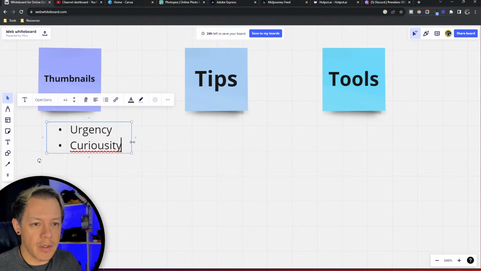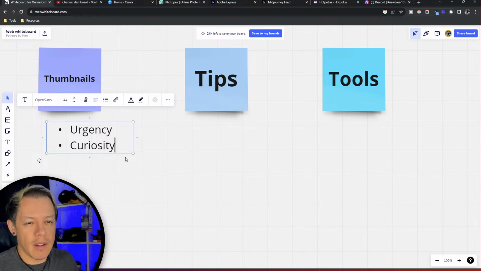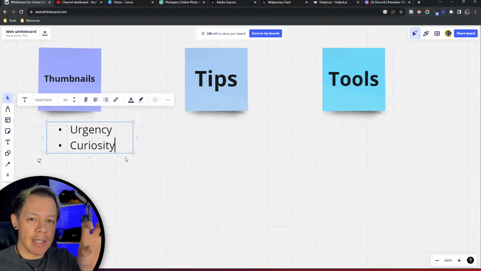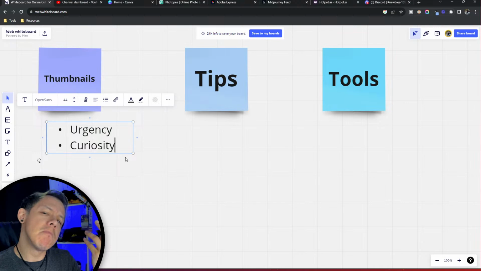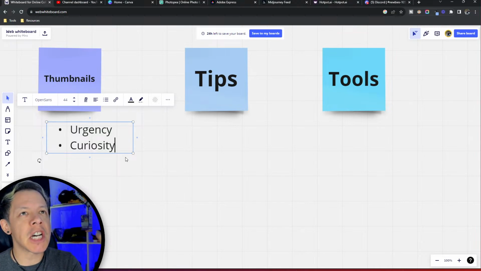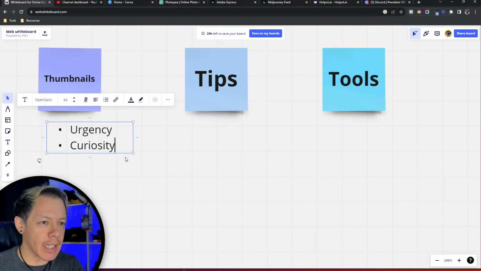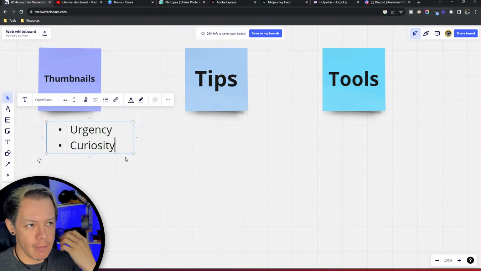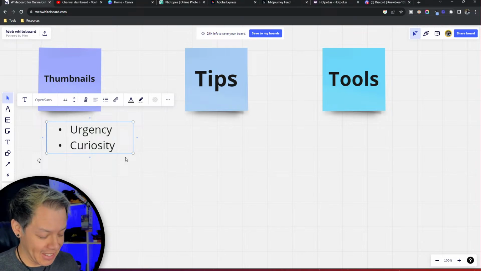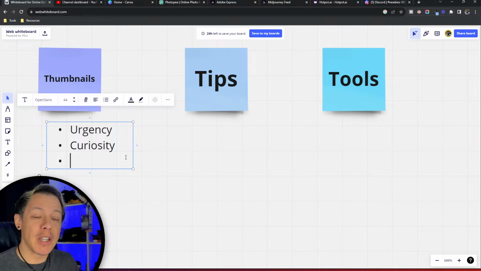Because urgency is great and all that, but there's a curiosity aspect. Because what is urgent about it? What element in your thumbnail creates a sense of wonder, magic, the unknown, the deep void of space? I don't know. But curiosity.